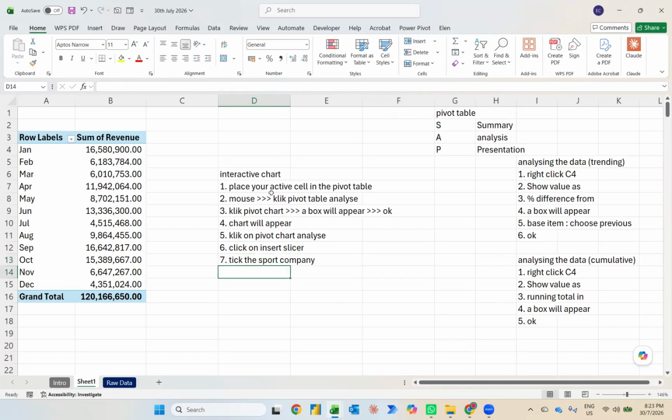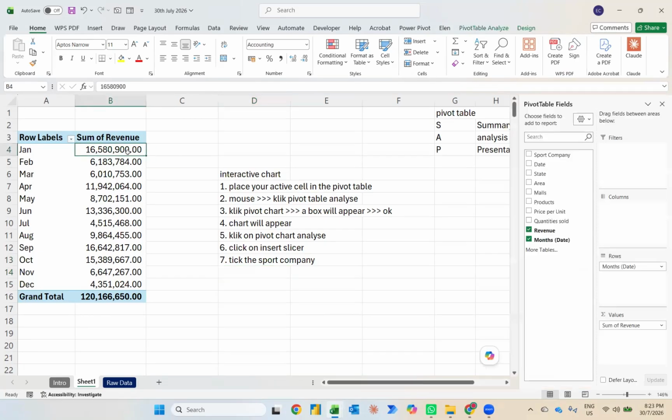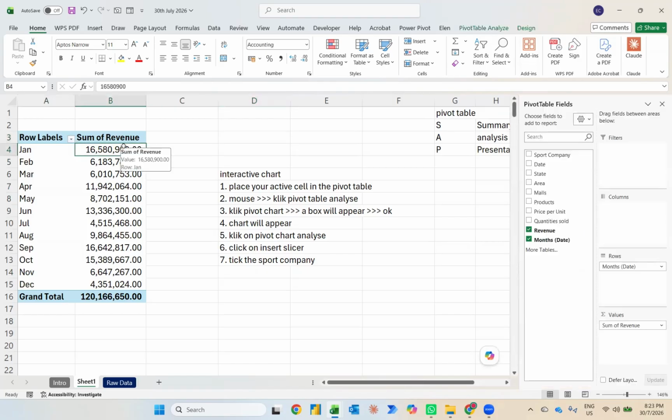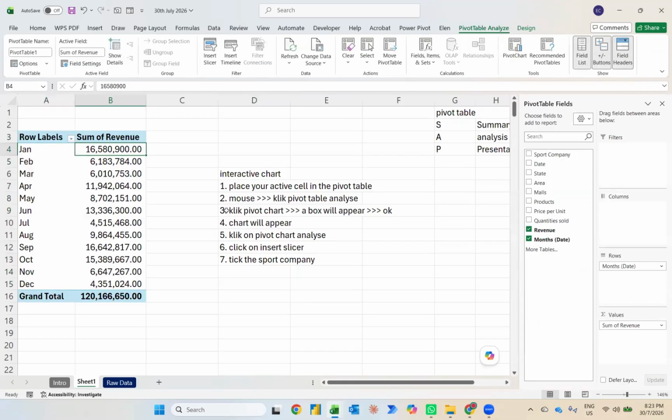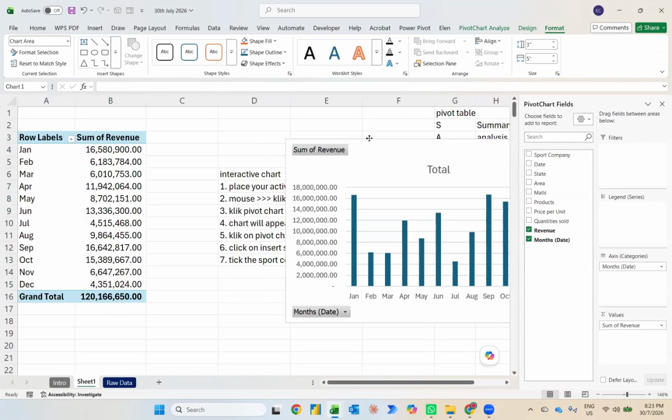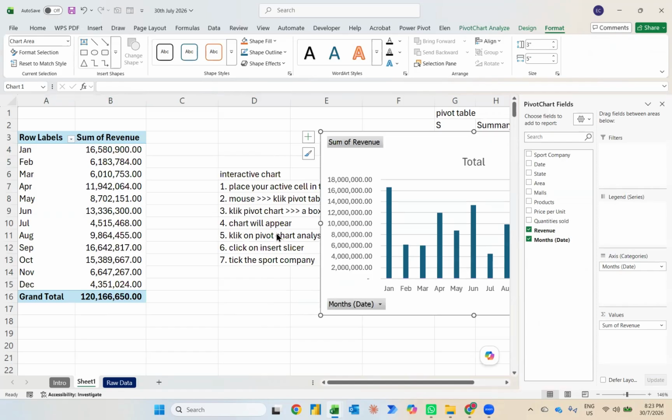Okay, let's do it together. Place your active cell on the pivot table. Anywhere in this area should be fine, because if you place it outside, you're not able to access the pivot table analyze. So put it over here. Next step is pivot table analyze, then click pivot chart, and a box will appear. I just press OK, and you will see a chart appear.